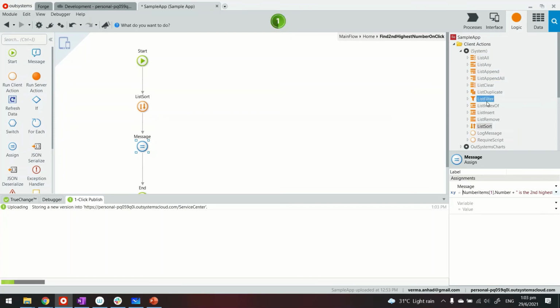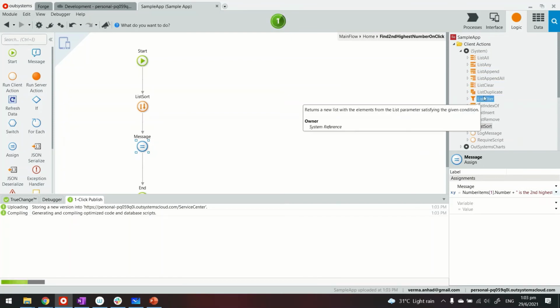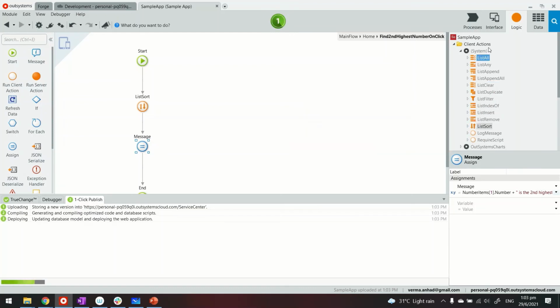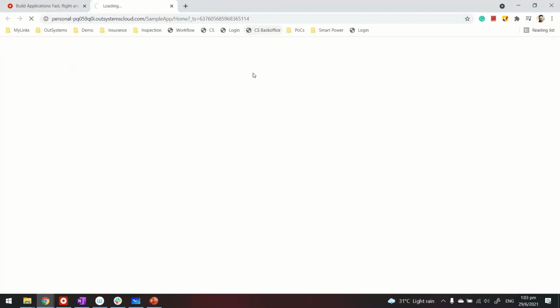By the way, you can see there are many kinds of actions available here. You can append, filter, remove the elements. All of these give you a way of handling data within your list. My application is ready, so let's go ahead and test it out.